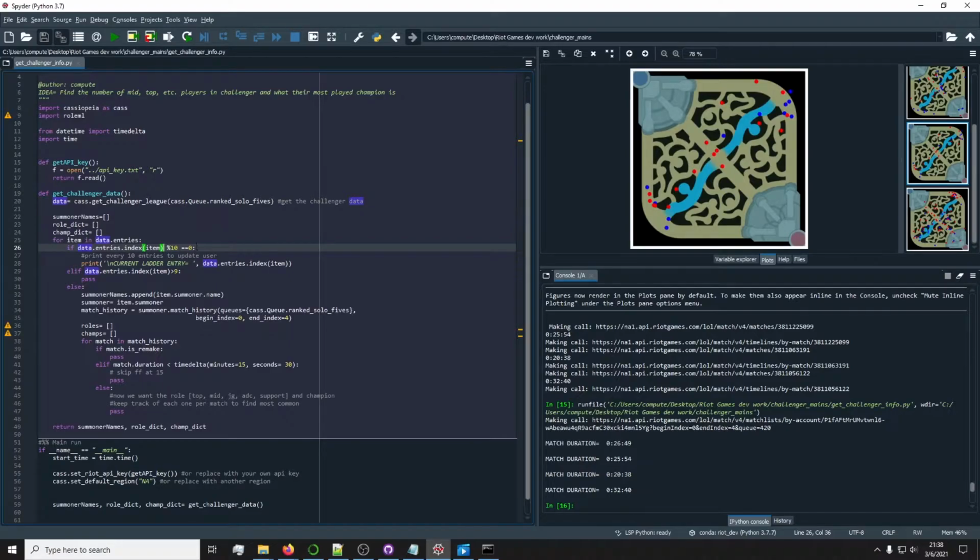This says for every 10 people in Challenger, just print what current entry you are, so it provides feedback to the users, they know what's going on. And because we want to look at the top 9, just to save time when I'm running this, it just skips everything where the index is greater than 9. So the else here means it just catches everyone whose index is less than 9.